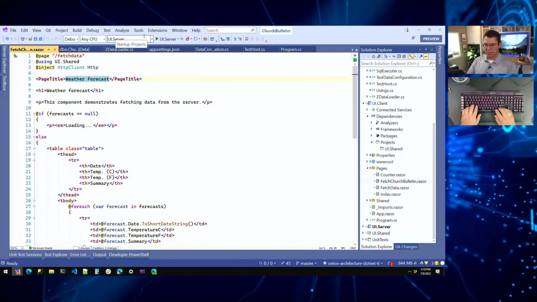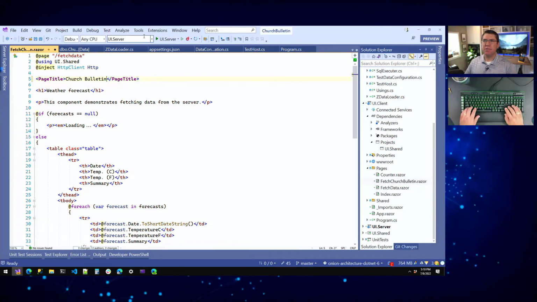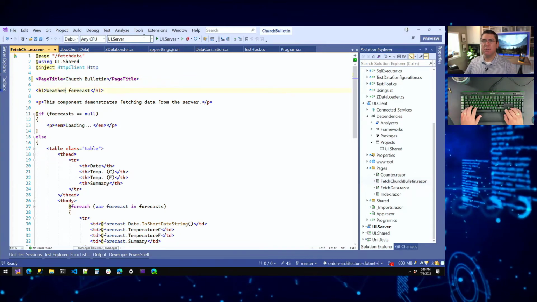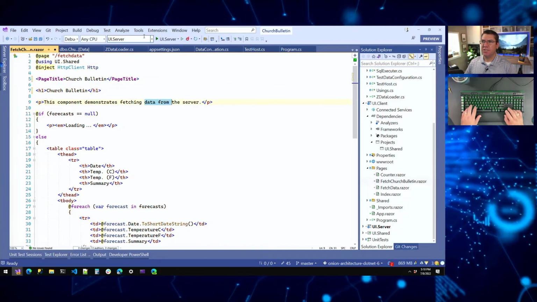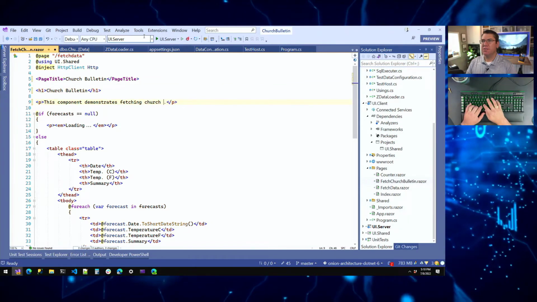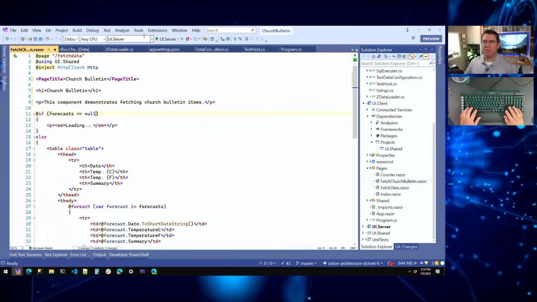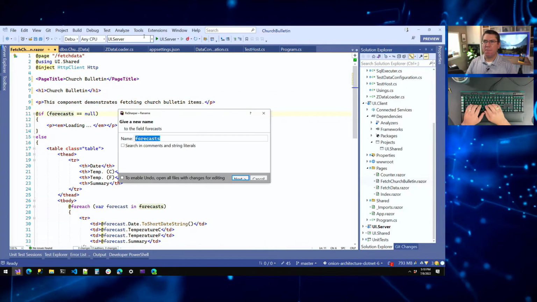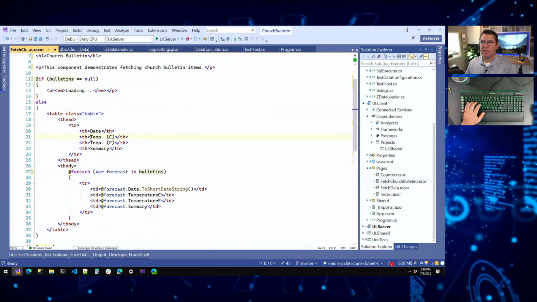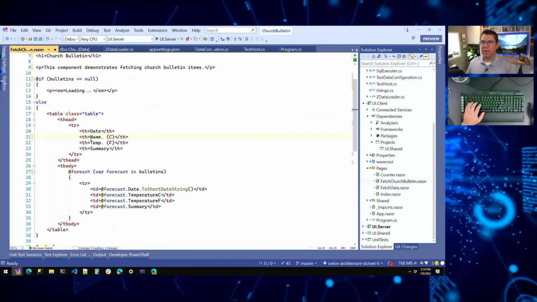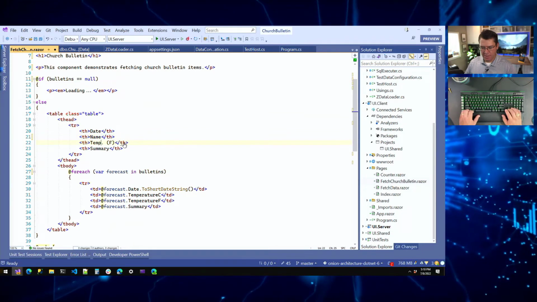Weather forecast. Bulletin. Gotta make it pretty. This demonstrates fetching church bulletin items. All right, there we go. And of course, this is going to be bulletin, same pattern. This is going to be the date. This is going to be the name. And we don't need anything else.